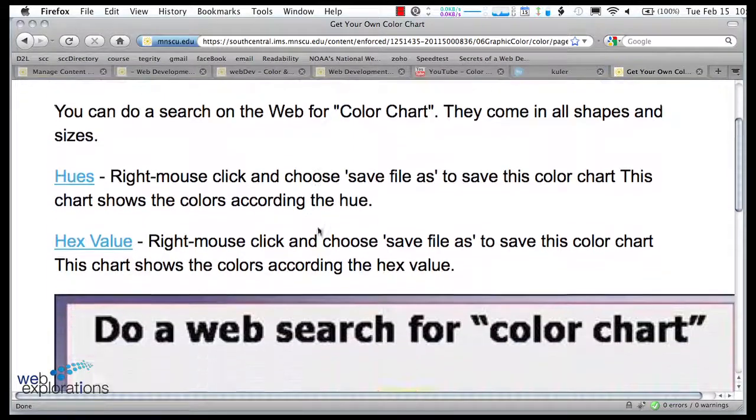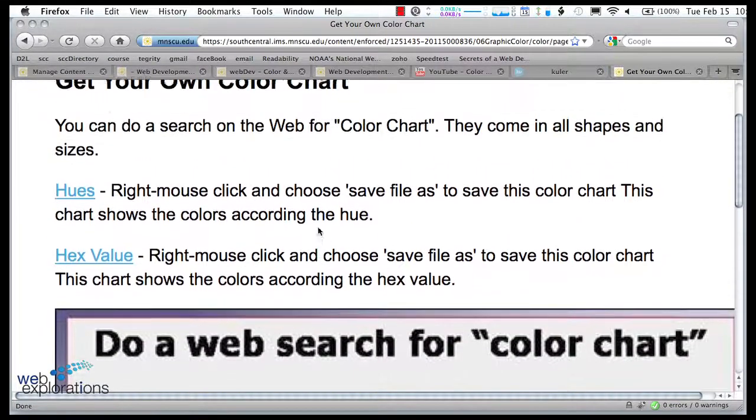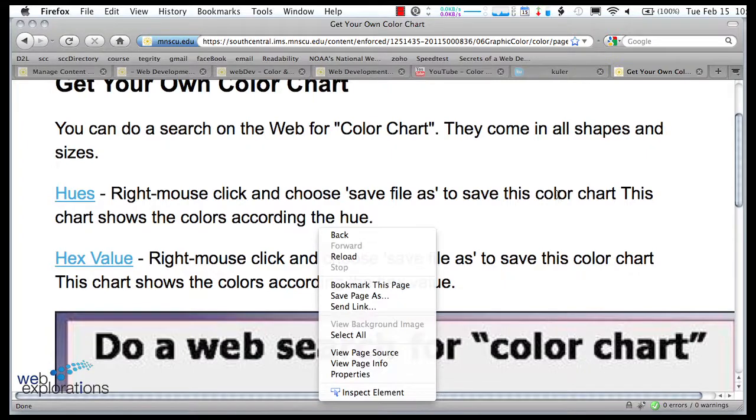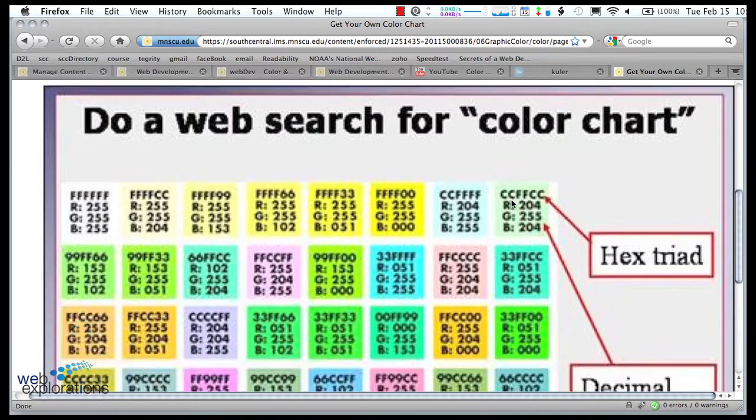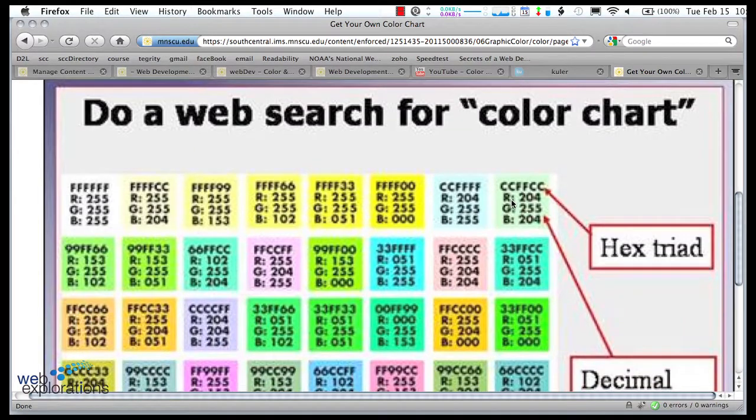You can also get your own color chart. You can just do a web search for color chart. There's hundreds of them out there. But here's the difference. Let me zoom in on this color chart here. You notice for each of these shades, here's my hex code for this color, and here's my decimal code. So if we want to think like human beings, the red would be 204 pieces of red.